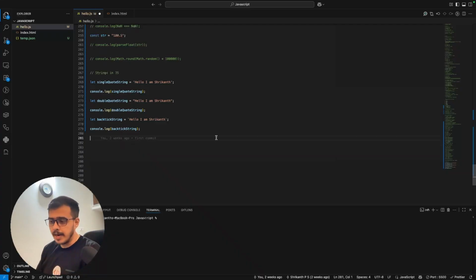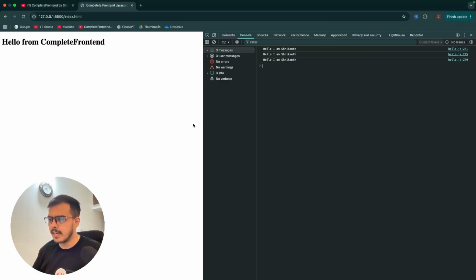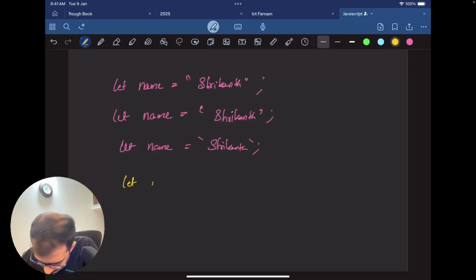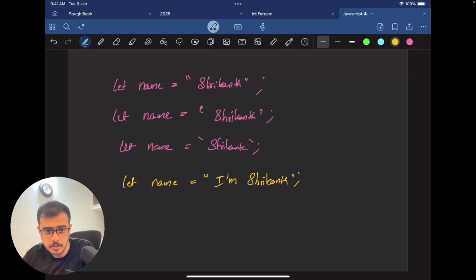So why do you have this backtick, right? So how do you actually write something like "Hello, I'm Shrikant"? Usually we don't write it in this way, right? You would write something like, perhaps, name is equal to "I'm Shrikant", something like this. This is a realistic scenario, agreed? So how do you write this here?